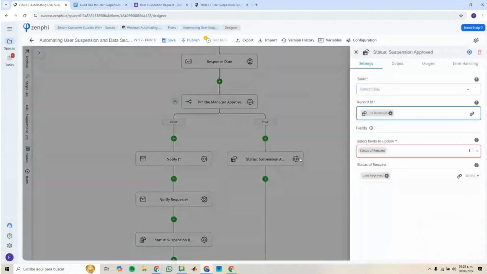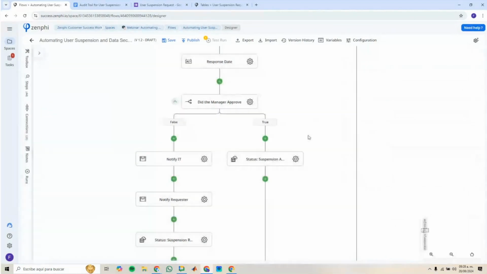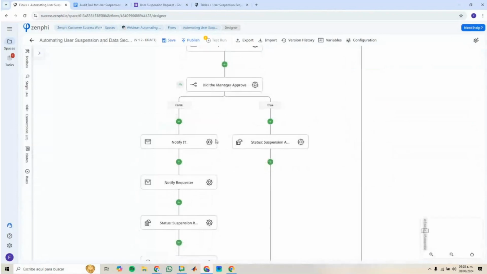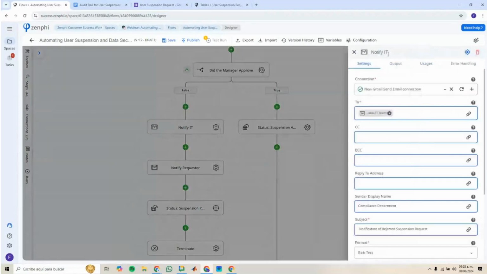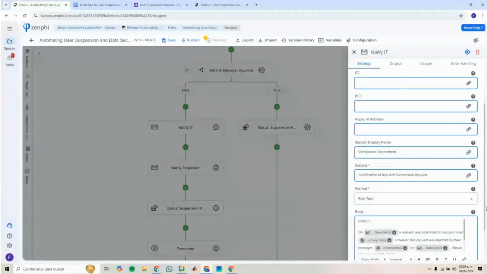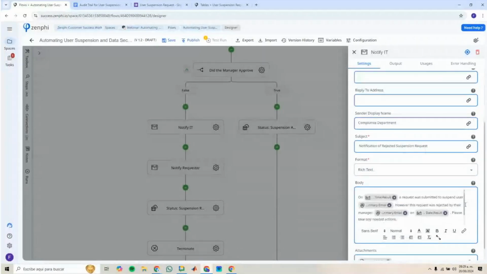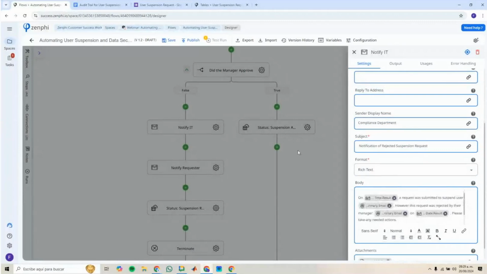If they approve, what we're going to do is same as we did in the other branch, change the status to suspension approved using the update record action. However, if they didn't approve, what we're going to do is notify the requester, notify IT. So to do that, we're going to send them an email using send email by Gmail. You can add copies, you can add a sender display name, subject. So here you can just customize the email in whichever way you want. Feel free to use the token picker to be able to add valuable information.